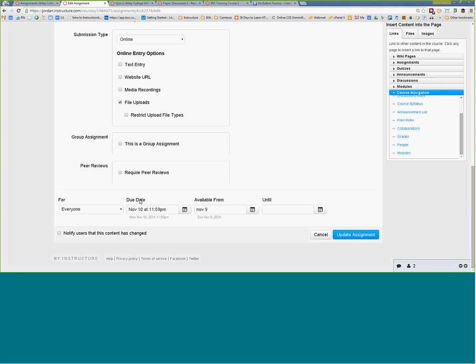But students will be able to, by default, submit assignments after the due date. You as a teacher will be notified that it's late, but they can submit later. So if you don't want them to submit after a due date or a specific date, you just select an until time, meaning you won't accept anything after that time. And just click Update Assignment.